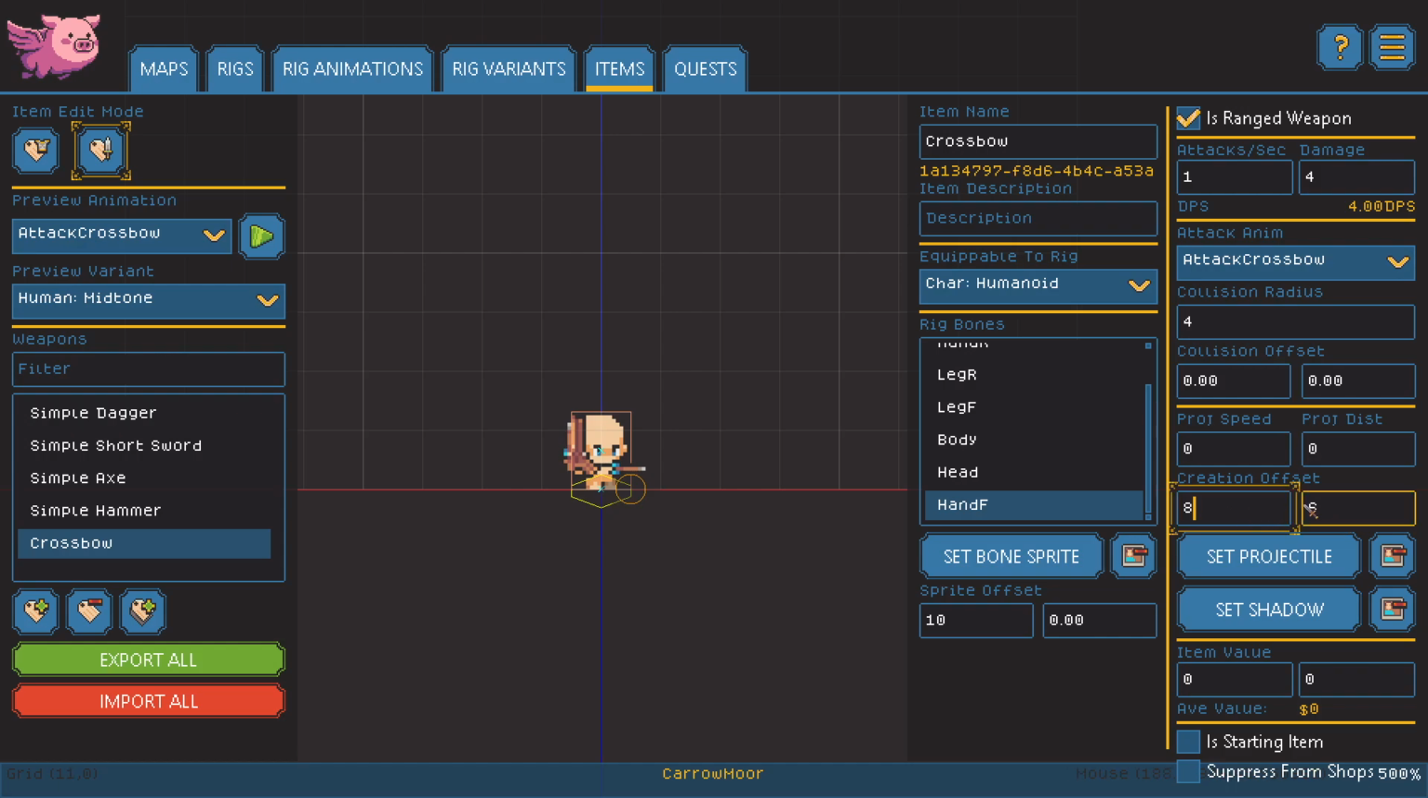So we probably want this to be like a little bit bigger number. Let's try like 18. And I think this needs to be just maybe a little bit higher. So we can play it there. Boom. That's about exactly where we want that arrow to appear. And so that's how you can figure a projectile.